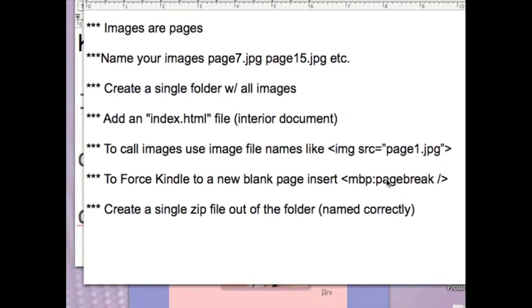All right, we're going to go into a little bit more of formatting your interior document in the next video.